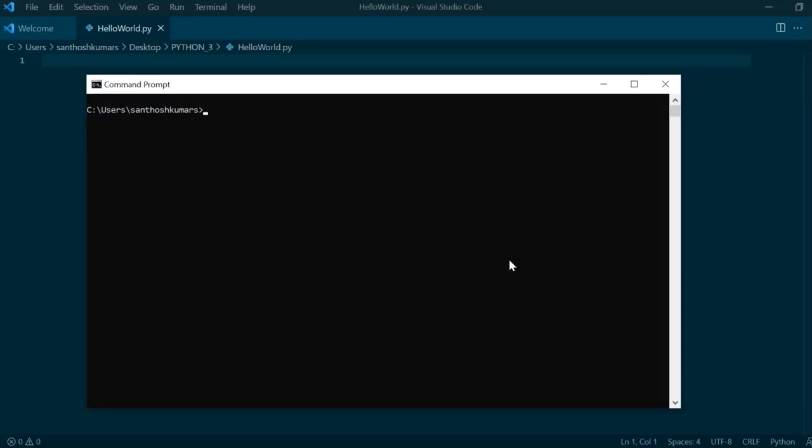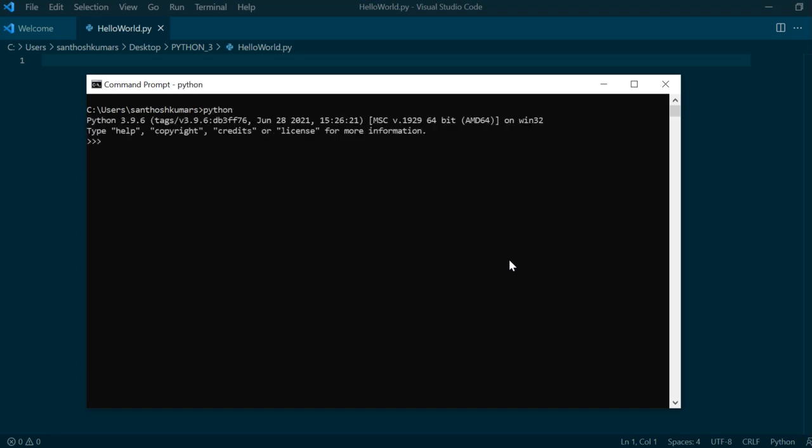After successful installation of Python, go to your command prompt and type Python. If you see your Python version, it indicates you have successfully installed Python. Now let's get into the main topics.